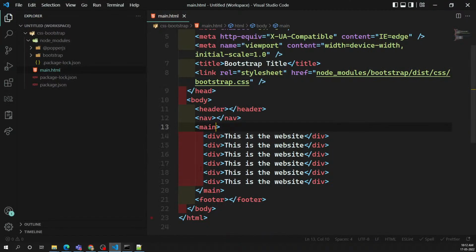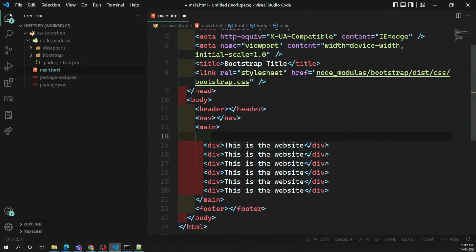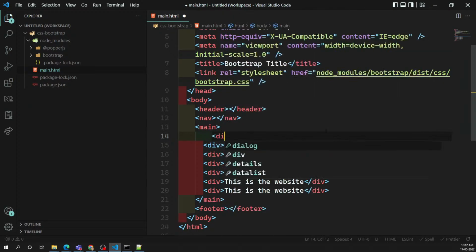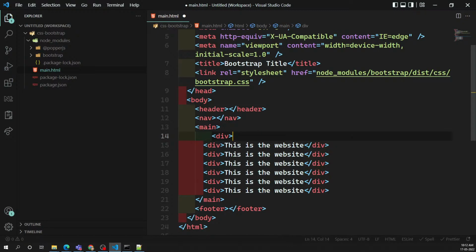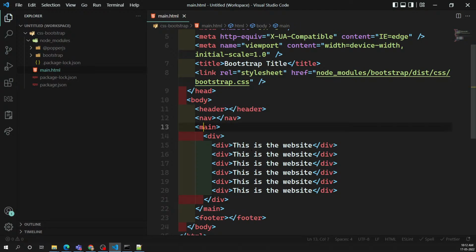So now let's try that. Instead of using this one, I want to make use of Bootstrap, because I have already included Bootstrap here. Now I will wrap the entire thing in a div. So this is my container, not main. If you want, you can also make this main a container, but I am trying to explain it to you. Now I want to make this one a container.